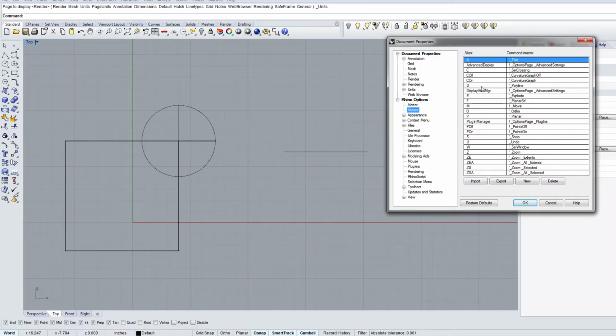D is Polyline. This is the one that you use the most. This is the one I use the most. I put it on D because my middle finger is next to F, which was the first command I set, which was Planar Surface. And this is the input style you'll need to do.